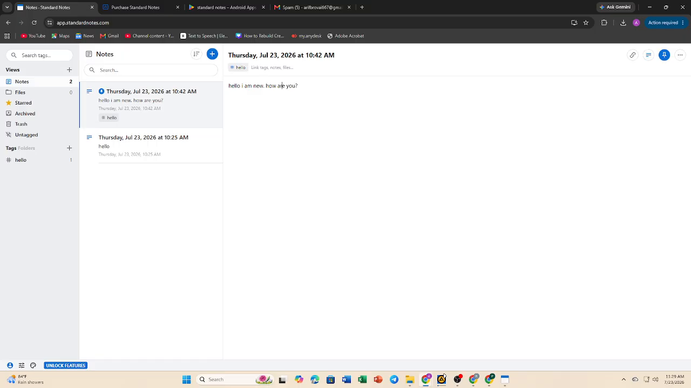First, open the Standard Notes app on your computer or mobile device and sign in to your account. Once you're on the main dashboard, browse your notes list and select the note you want to archive. Next, open the note and click or tap the More Options or Menu button.